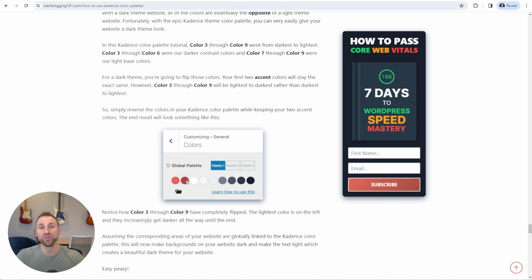But in order to create a dark theme, all you are doing is taking colors 3 through 9 and you're completely reversing them. And so this was normally our 3rd color, our 4th color, 5th, 6th, 7th, 8th, 9th. And all we did is now set the 9th color as the 3rd color, and we just reversed all of those colors. So I'm gonna go into our website and reverse those colors and show you what I mean.